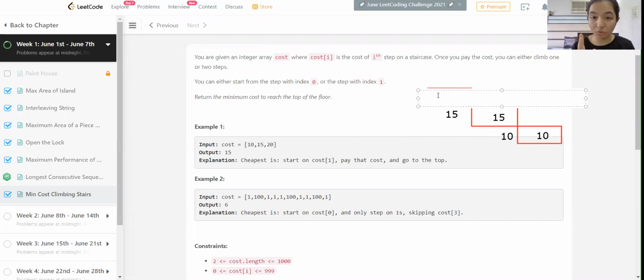So we're going to add 10 to 20, and that would be our minimum cost to reach the location 20. Now, this is what we're going to do inside the loop. After coming out of the loop, we're going to return the minimum out of the last and the second last step. So the minimum of 30 and 15 is 15. That is why we are going to return 15, and that is our answer.